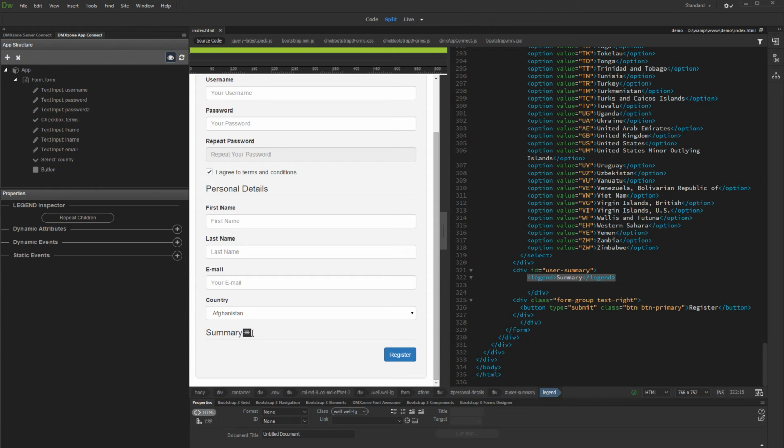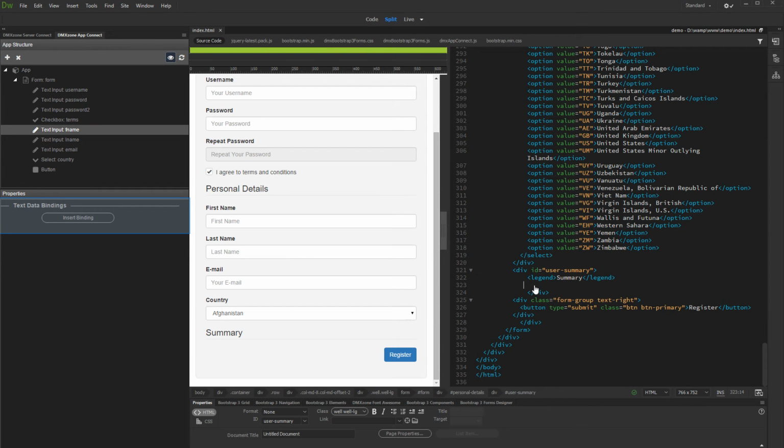First, we want to show the first name of the user. Click where you want to add the first name. You can see that a Smart Text Data Bindings Inspector with an Insert Binding button appears inside the App Connect panel. It allows you to select data and bind it on the page. This button appears when you've clicked in some container, div, paragraph or similar, which allows binding text. Click the Insert Binding button.